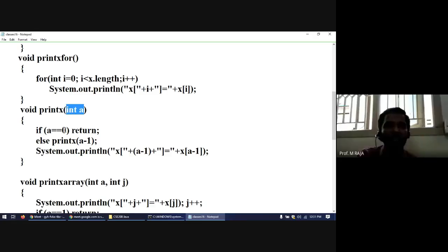What are we going to do? We can specify one termination condition. If a is equal to 0, return. We have discussed this already. A return semicolon. The return type of the method is void because void is a dummy return, it will not return any value to the calling place. So return type is void. If a is equal to 0.